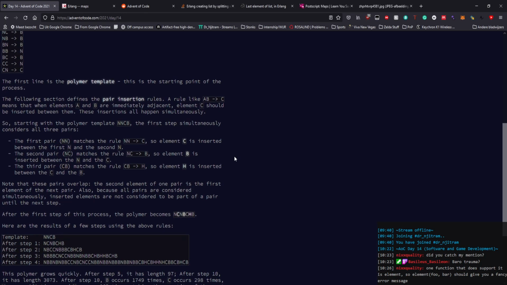All right. One function that does support it is element. So element foo bar should give you a fancy error message. Nice.